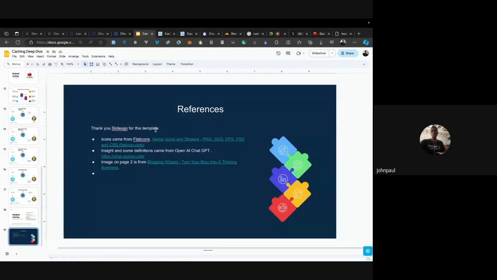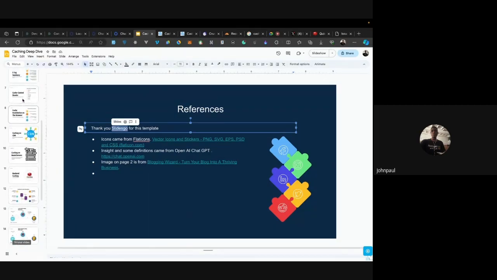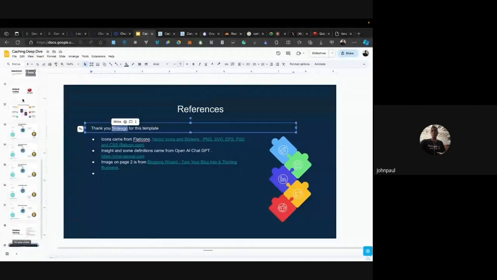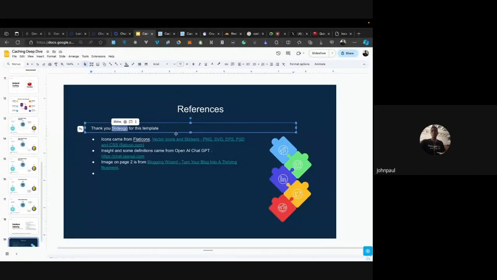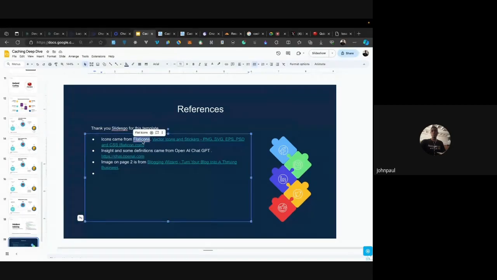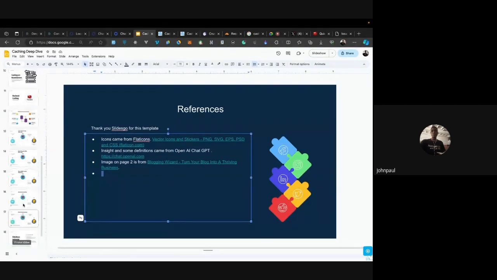I have some references. SlidesGo helped me with the templates. It's looking fine. I used the infographics template on SlidesGo. I got icons from Flaticon and a lot of insights from one of my good friends, OpenAI's ChatGPT. There's also an image I got from the site Blogging Wizard, "Turn your blog into a thriving business."